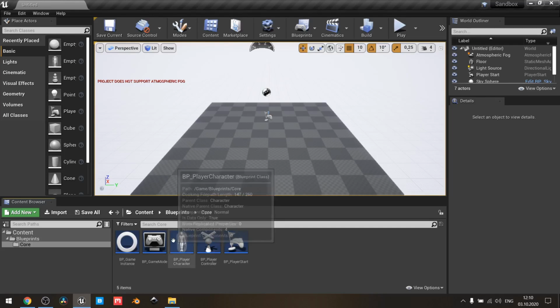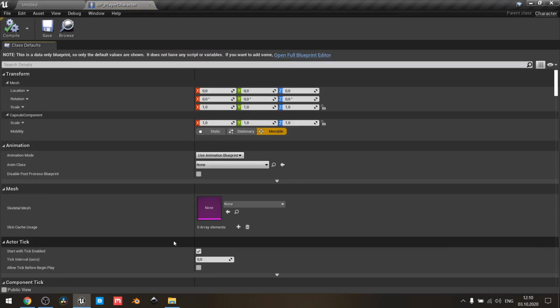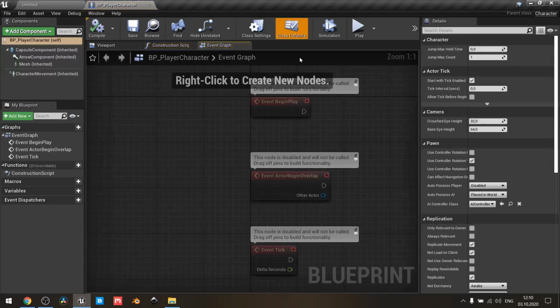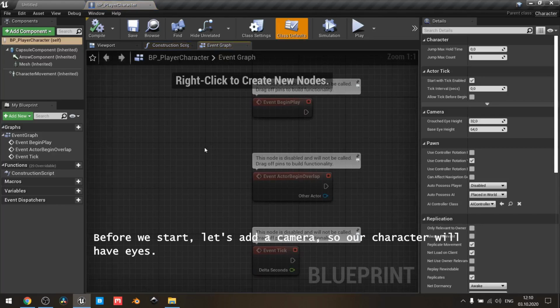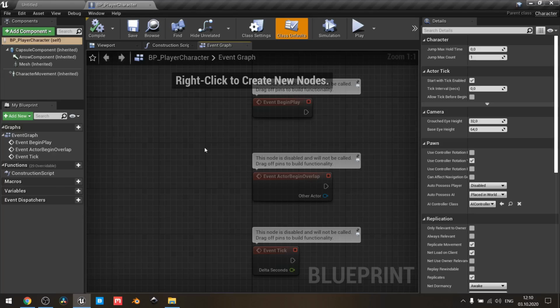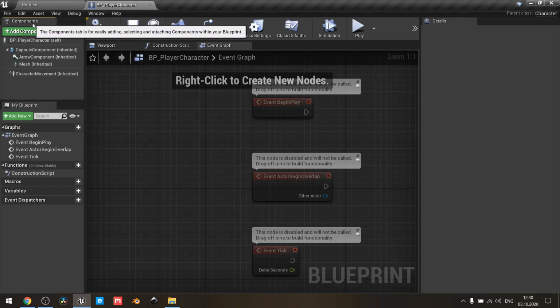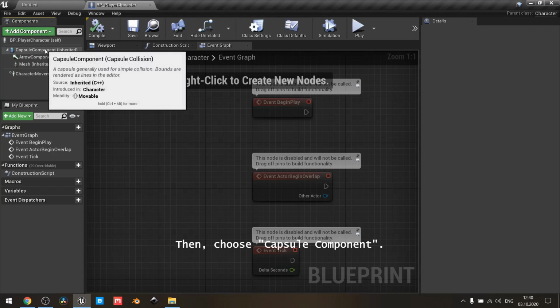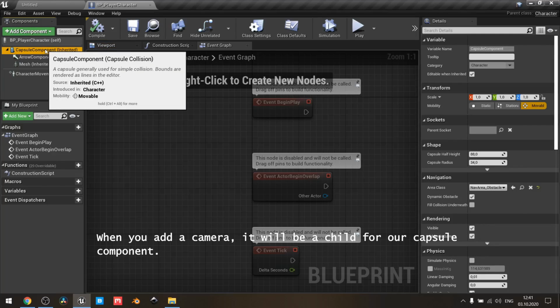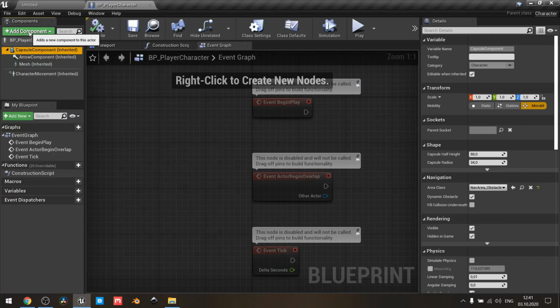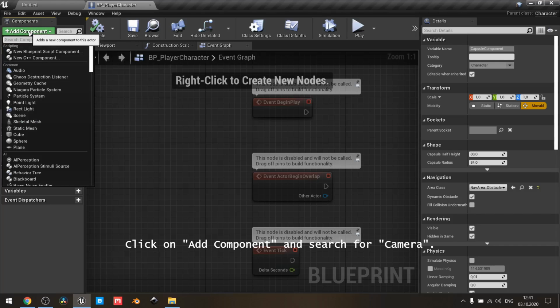Double-click on player character, then click on Open in the full blueprint editor. Before we start, let's add a camera so our character will have eyes. Navigate to the left side of your blueprint and find the category named Components. Then choose Capsule Component, so when you add a camera, it will be the child of our capsule component. Click on Add Component and search for Camera.